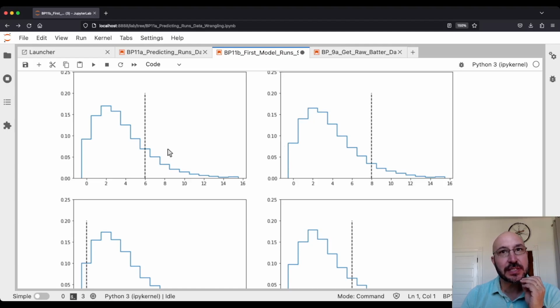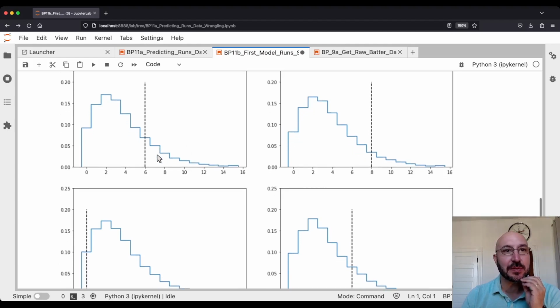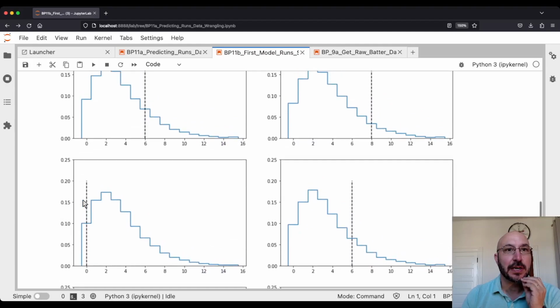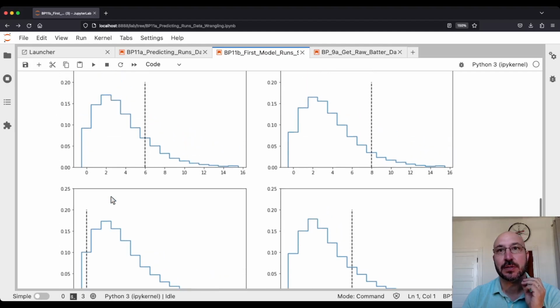So here you can see these look very similar, but they do have different shapes, right? First of all, if you look at the probability of a shutout, on this one it's 10% probability of a shutout, and in fact that game was a shutout. And the maximum's at 2. So the single most likely outcome was for only 2 runs.